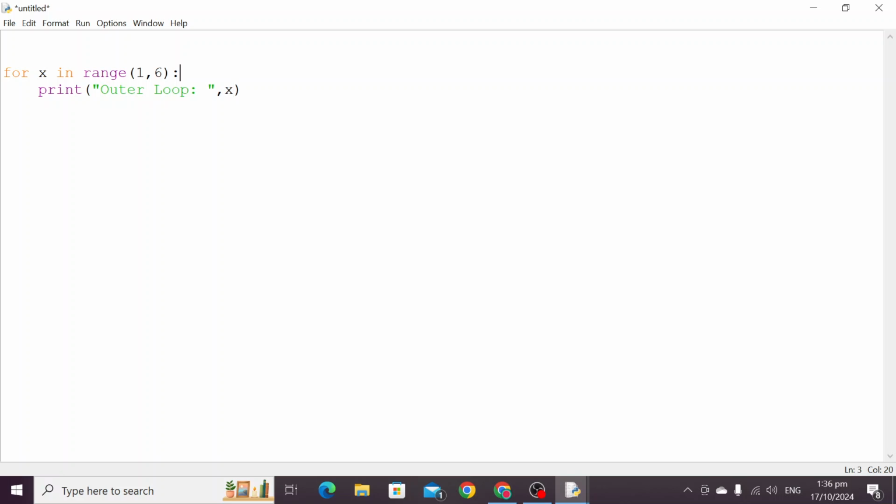This is very simple. Now what will happen inside of this loop? Again we have to use another loop, for y in range 1 to 6. So both loops will be executing completely 36 times. That will be too much, so I am taking it just 3. The first loop will go 6 times, and for each iteration of the outer loop, the inner loop y will go 3 times, and colon, print.